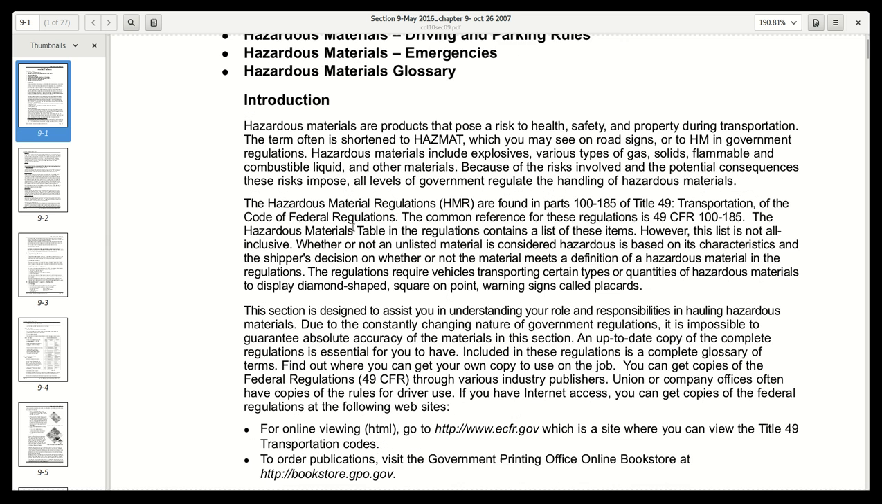Introduction. Hazardous materials are products that pose a risk to health, safety, and property during transportation. The term often is shortened to hazmat, which you may see on road signs, or to HM in government regulations. Hazardous materials include explosives, various types of gas, solids, flammable and combustible liquid, and other materials. Because of the risks involved and the potential consequences these risks impose, all levels of government regulate the handling of hazardous materials.